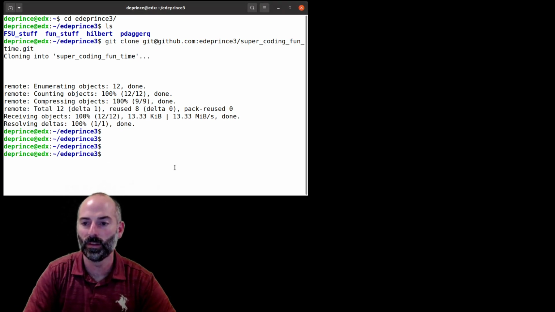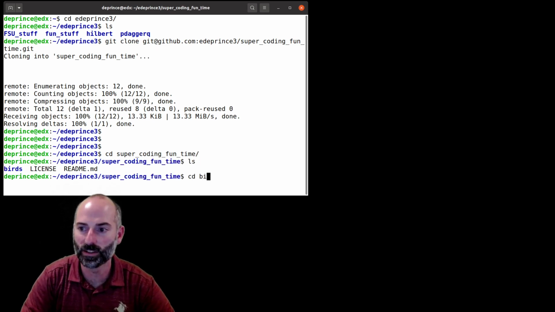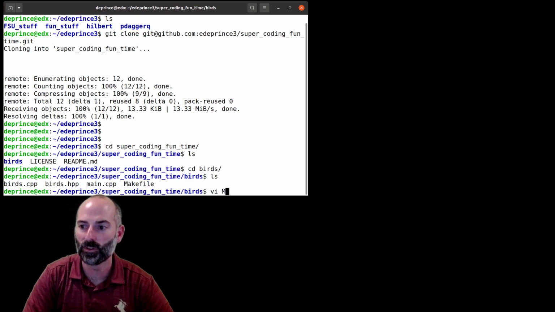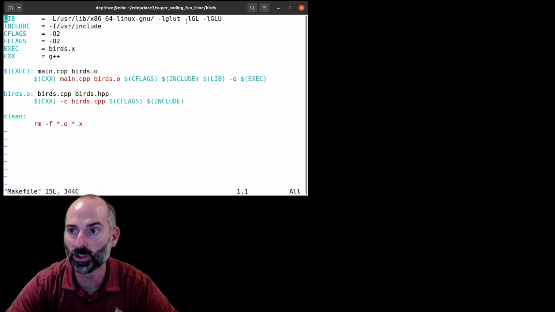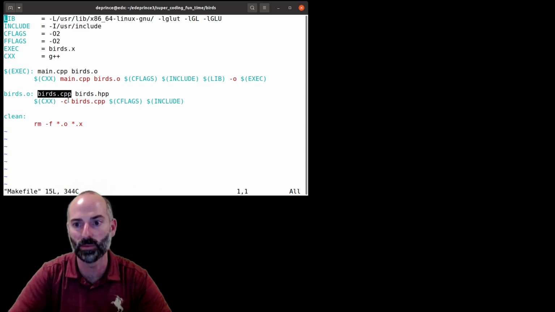So this is a public repository, Supercoding Fun Time. All that's there is my birds. First up, I'll open a makefile so you can see what kind of libraries you need to include to do what we're going to do here. Basically, you need OpenGL libraries, libgl and libglu. I should have put together some instructions for installing these, but just Google OpenGL, and if this is Ubuntu, you can use sudo apt-get to install all the libraries you need. Then I'm going to have a main function in a main.cpp, and a class for my birds that's going to live in birds.cpp.